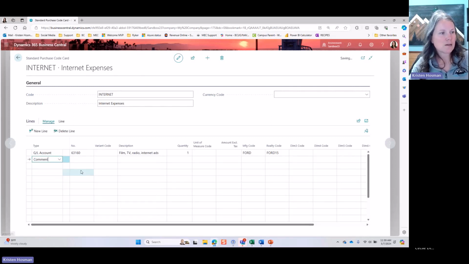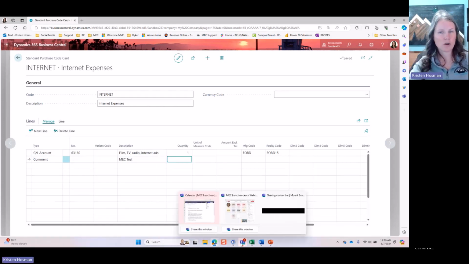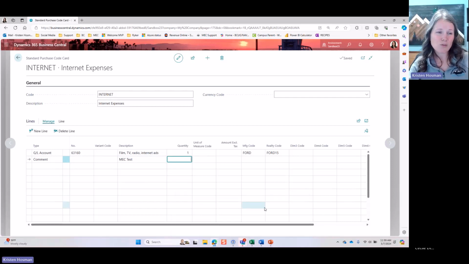The other nice thing here is that you can do comments. So you can just have these comments in here so they're reoccurring, right? But this is really all you need. And I did add the variant code here. I wasn't sure who was going to join the call today. We do have a client that uses variant codes as well. So I just wanted to highlight to them that you could utilize variant codes on here as well if you need that.